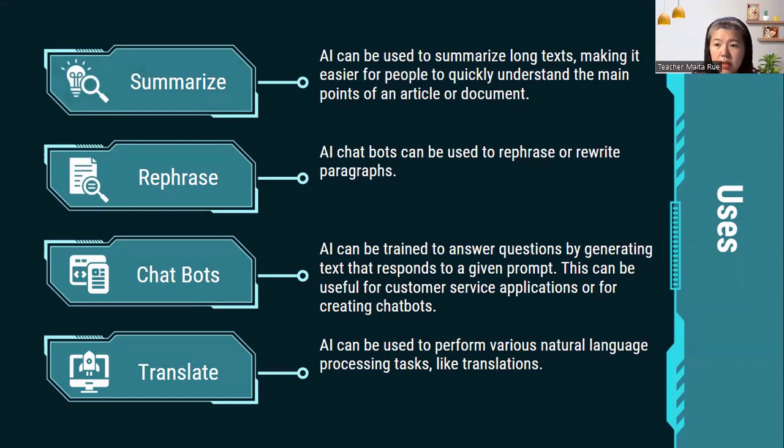Well, go to a chat-based or text-based AI, not just ChatGPT. There are a lot out there. Put it there and ask it to rephrase for you. Quillbot can actually paraphrase some paragraphs for you. They have a free version and a paid version. Chatbots, you're using them at banks. And translate. You can ask the AI to translate. You could also go to Google Translate.